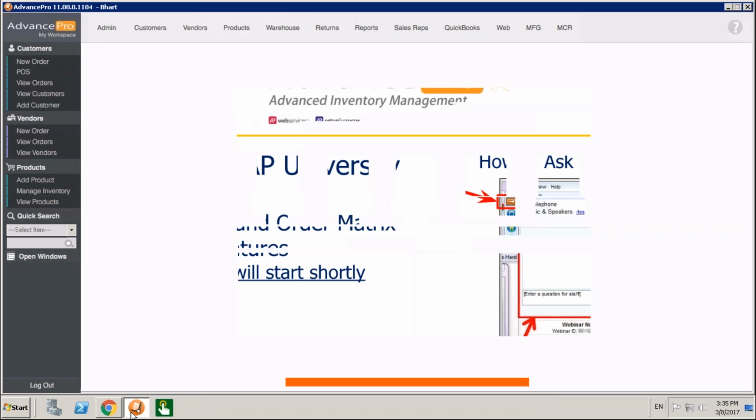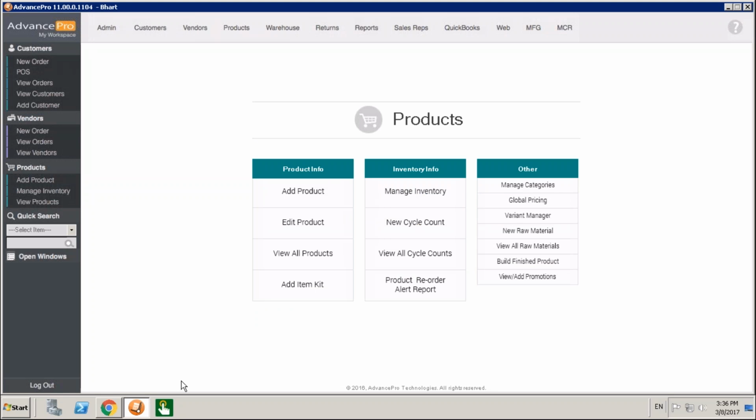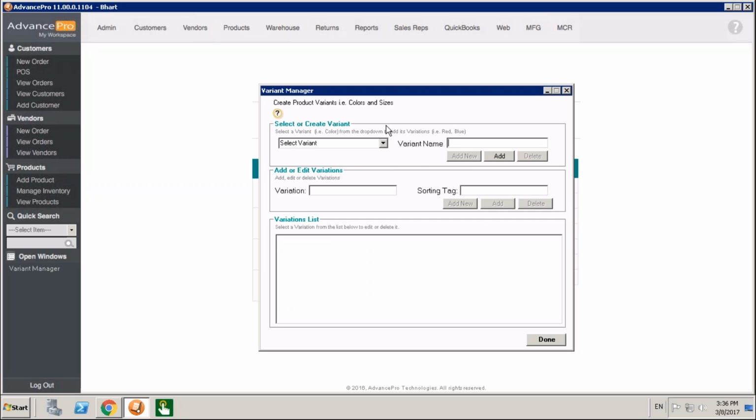Let's jump into AdvancePro. We're going to come to products. We're going to come to variant manager first off. So we're here in our products panel. We're going to come to Variant Manager. And this allows you to set up a number of different ways that a product can vary, up to 6. So here we've got color and size as our first ones.